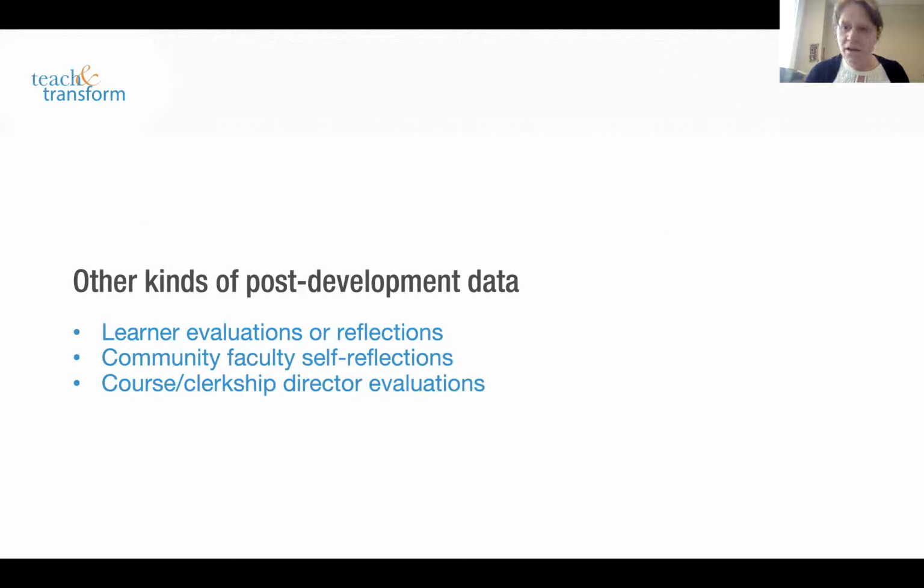All right, so we talked about the teaching physician self-assessment and how you can do it pre and post, but there's other kinds of post-development data that you could collect that might go into your records and into your portfolio for the ABFM. So you could look at learner evaluations or learner reflections on the preceptor's teaching. You could have the community faculty or preceptor do their own self-reflections, and they don't necessarily have to turn it into you, but they could do those as part of a post-development data collection. And then you, as the course or clerkship director, if you have evaluations of them and their teaching, that could also be some data that goes into deciding, did you achieve your institutional aim? Has your experience been effective? Next slide.